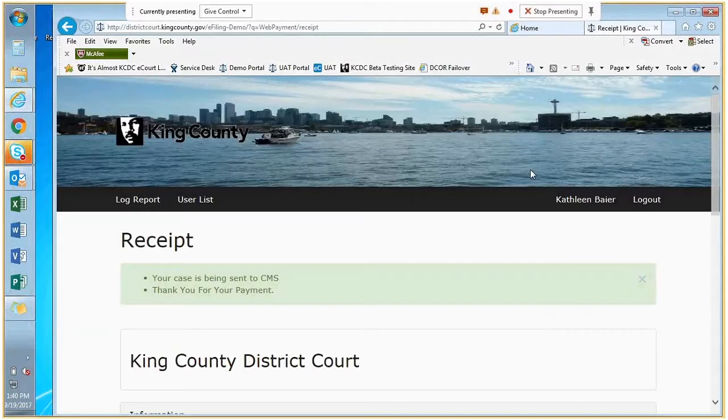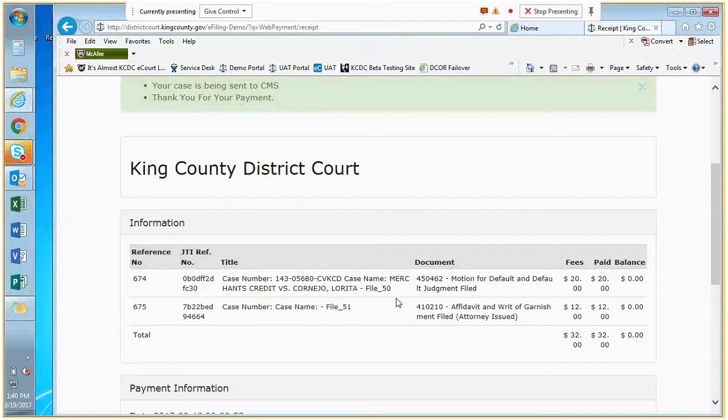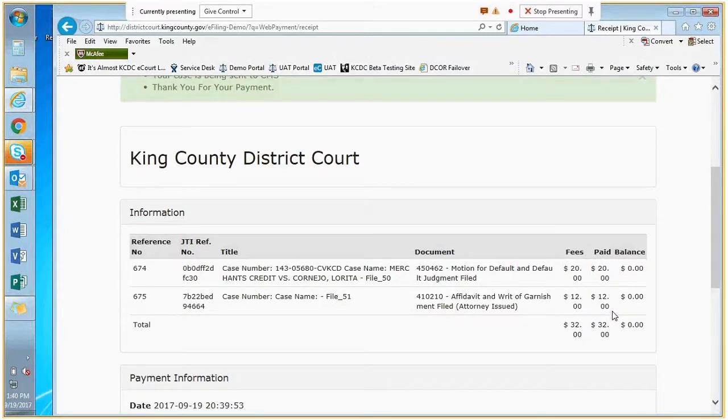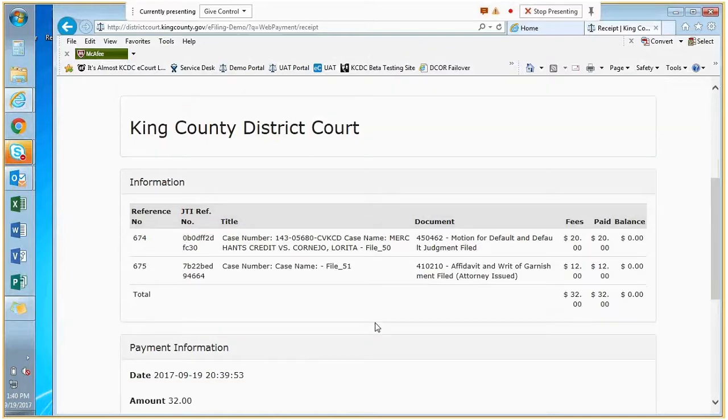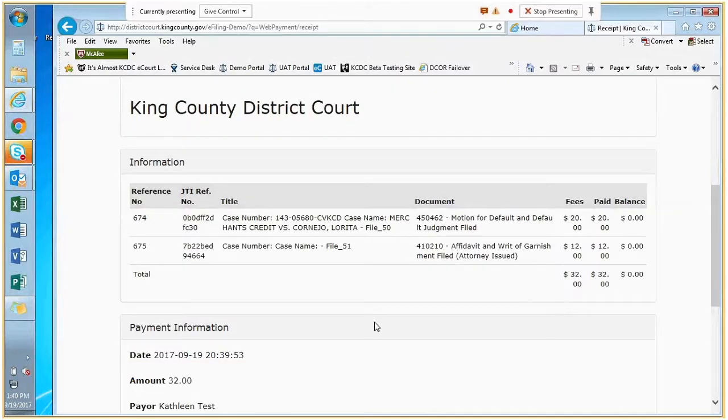And here I've got my payment confirmation. I can see now that the balance on both of my filings is paid, and they are on their way to the court for processing.